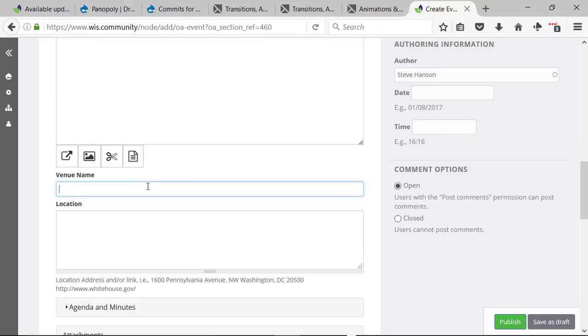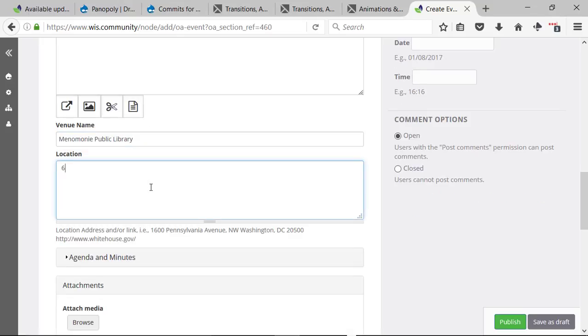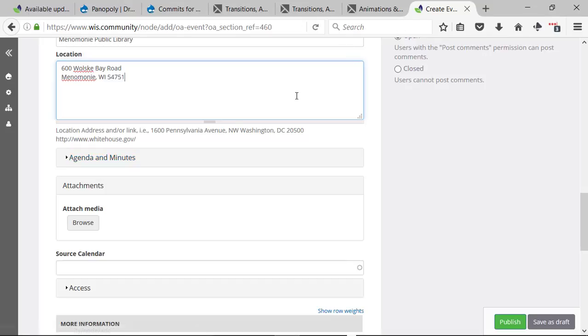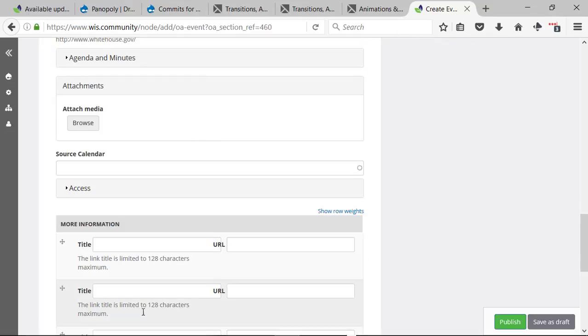And then we'll go in here and put in a venue name. Let's call it the Menominee Public Library. Why is that? Because I happen to know the address, which is 600 Wolski Bay Road, Menominee, Wisconsin, 54751. And if you put in a reasonable address, it will actually be able to geolocate that and draw a map. And let's see, I think we're done.